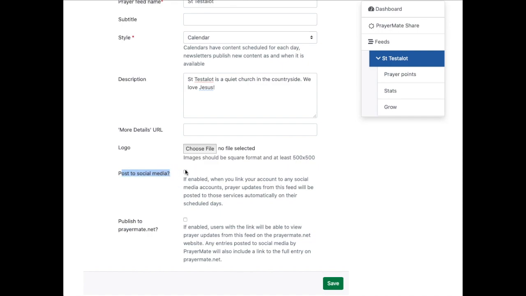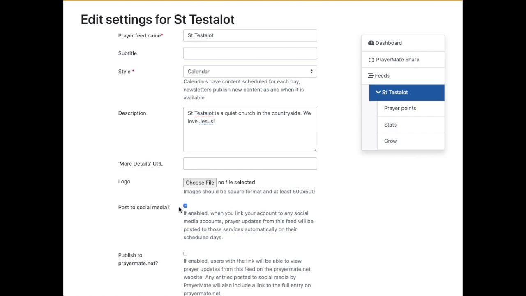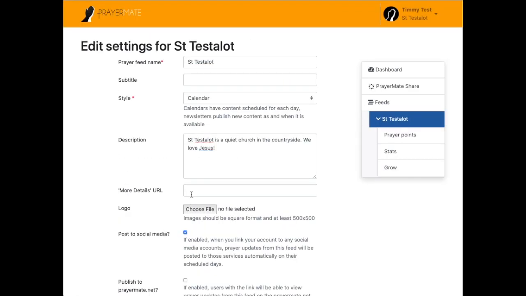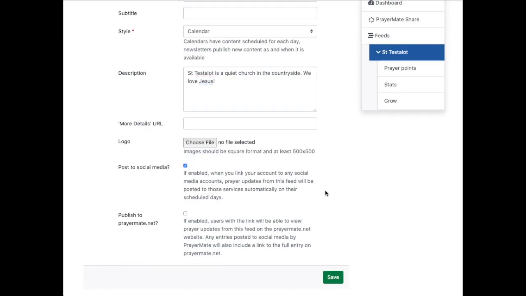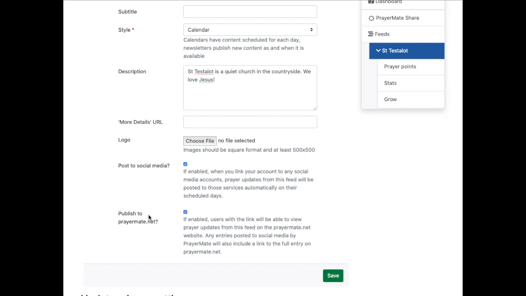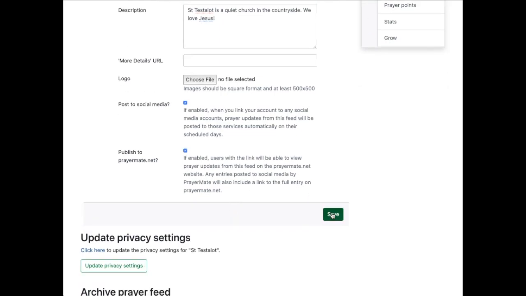Do you want it to go to social media? This won't do anything unless you enable integration with Twitter or Facebook, which you can do up here at the top. And do you want it to publish to our website, PrayerMate.net? If you are posting each day to social media and you tick this box, then each tweet or Facebook post will include a link to that prayer point on our website. So let's save that.